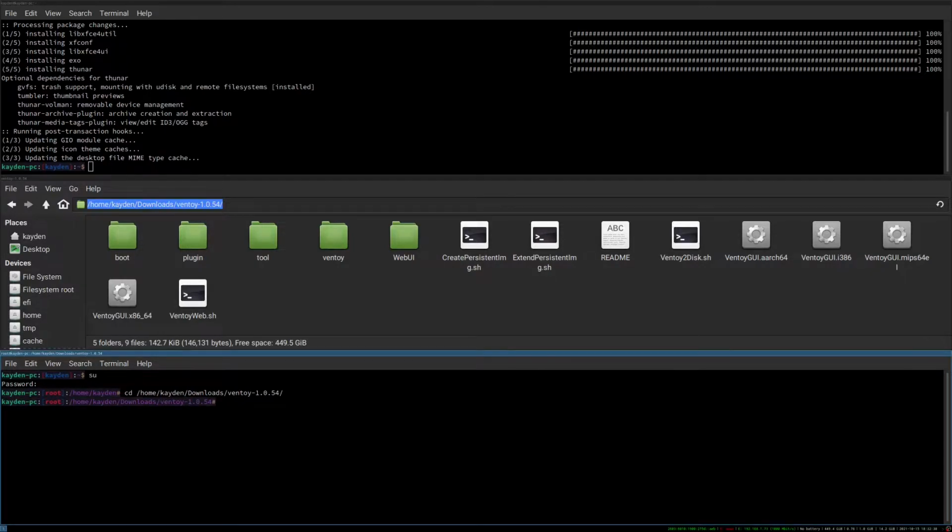cd, and then we're gonna go chmod, and then what is it? Ventoy to disk .sh. There we go. Now that's executable. Now if I go ./VentoyWeb... ./Ventoy2Disk.sh, install it to /dev/sdb.